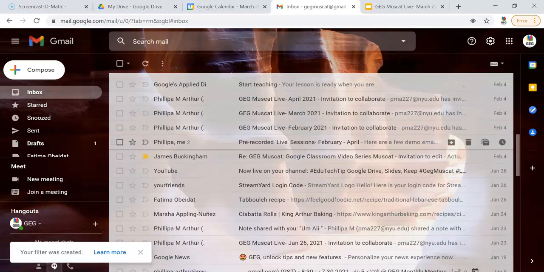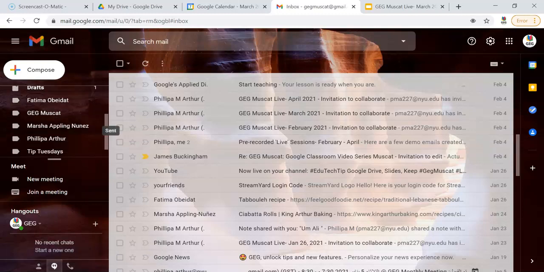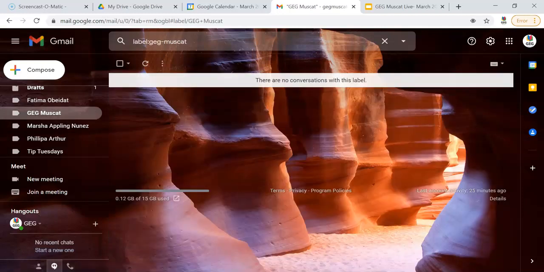And where can you see these email messages that have now been filtered not through the inbox but directly to a label? Well, on the left-hand column, there are all our labels, including the Get Muscat label. And if we click on it, well, we don't have any incoming email conversations yet, but in the future, anything received from that particular email sender will be deposited directly into our Get Muscat folder.